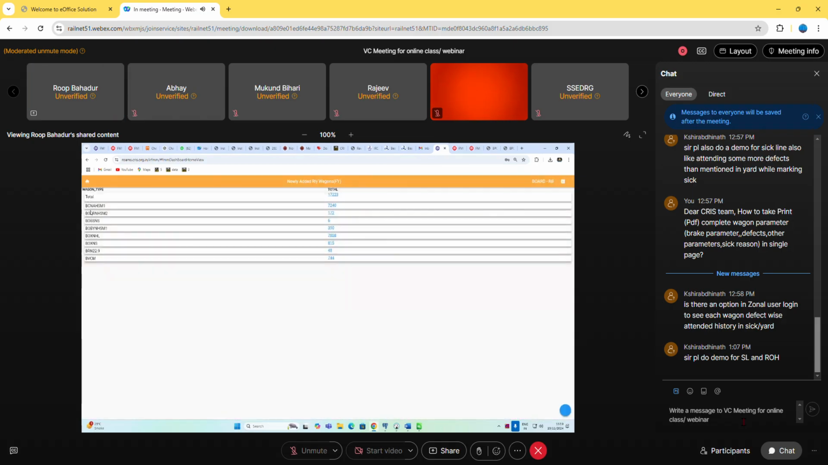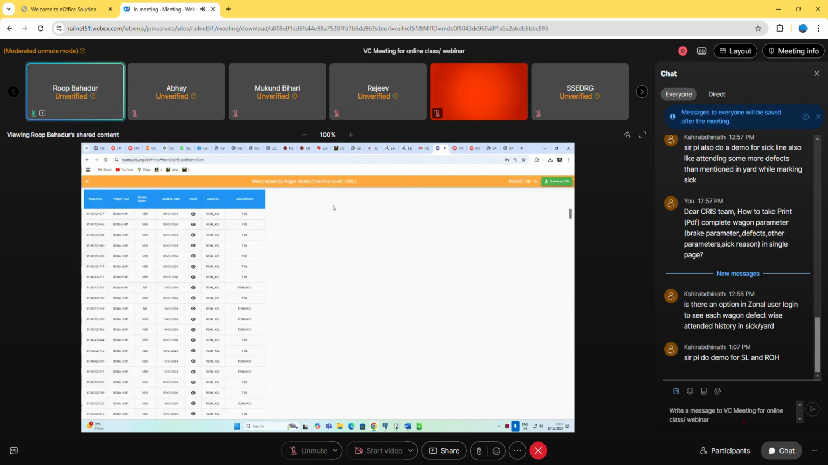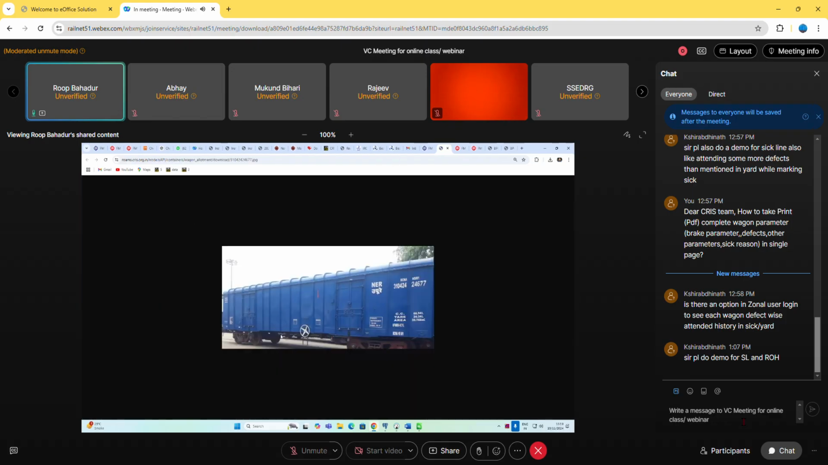If you click, you can see which types of wagons were manufactured. We also provide the wagon number, type, owner, who added this into the master, and the manufacturer name. If you want to see the image, just click it. This is the new manufactured wagon image, uploaded by RDSO, available there.